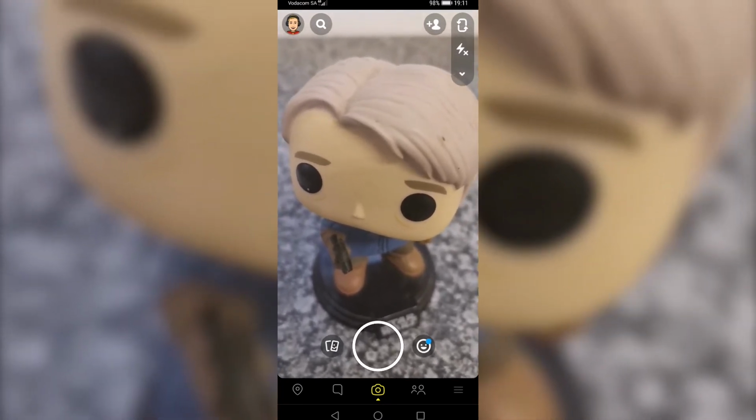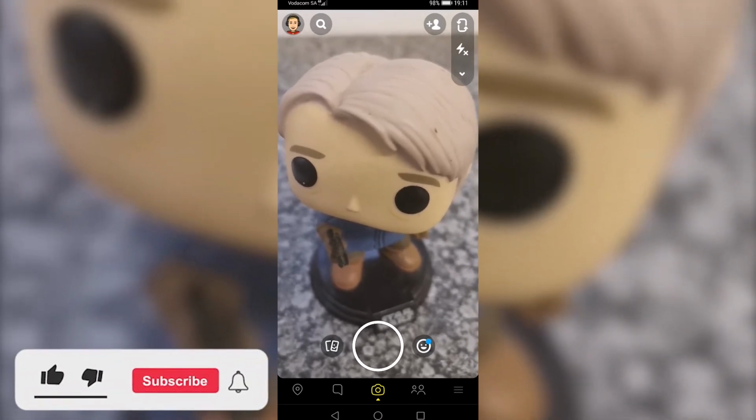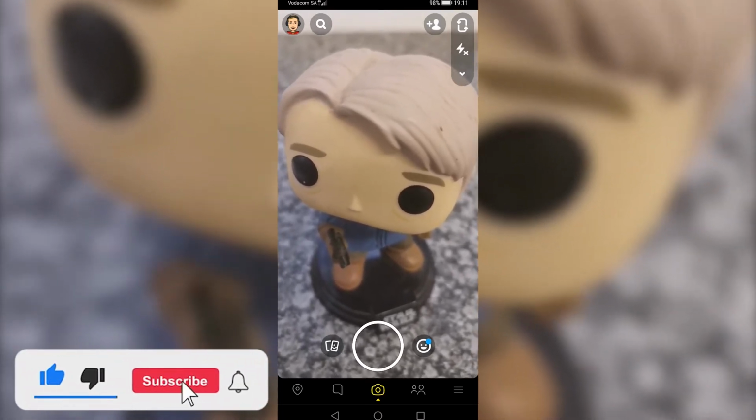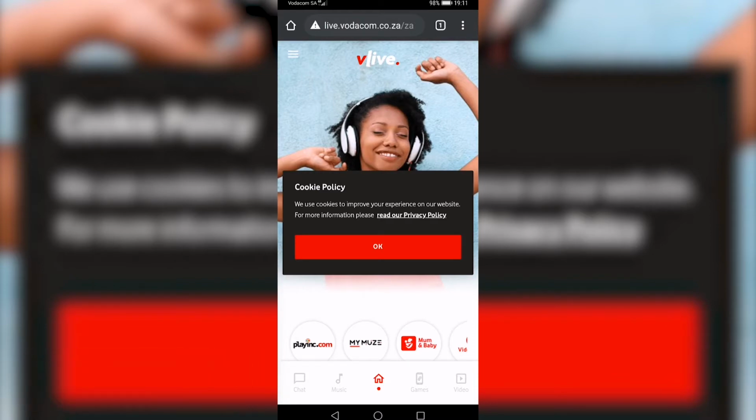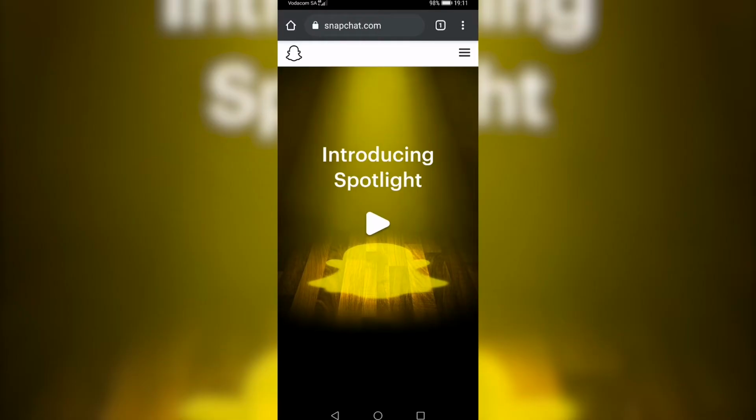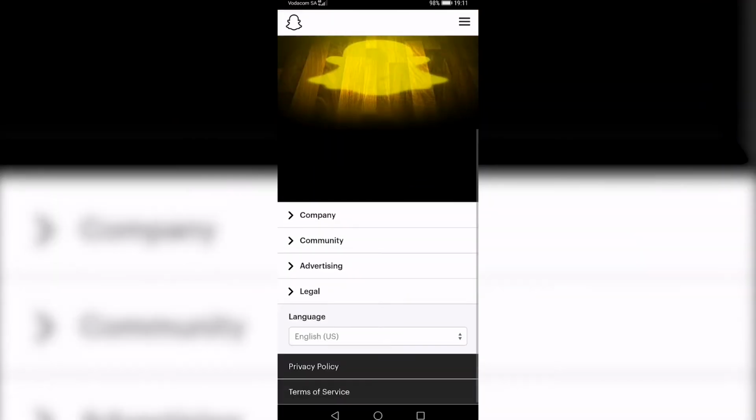So what you want to do is go to a browser on your phone. This can be Google Chrome, Safari if you're on an iPhone, any browser will work. So I've opened up Google Chrome, and then you just want to go to snapchat.com. And then once you're on the Snapchat website, you want to scroll down until you find the option that says community and tap on that.